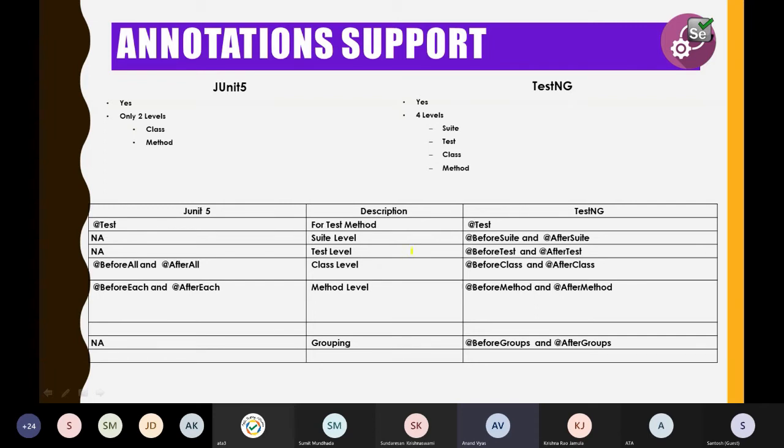Now similarly, the second level of hierarchy, that is test level. Again, TestNG supports @BeforeTest and @AfterTest annotation, but that is not supported by JUnit 5. But when we come to the class level, then yes, @BeforeClass and @AfterClass are available for TestNG, and the equivalent annotations available in JUnit 5 are @BeforeAll and @AfterAll.